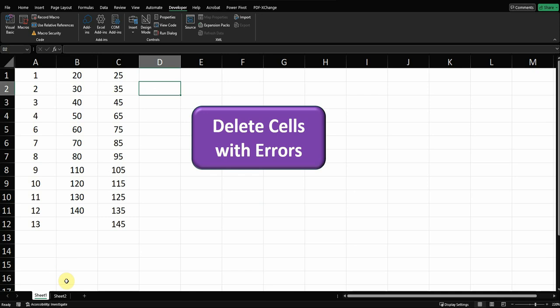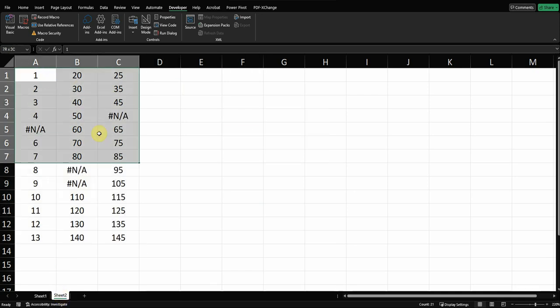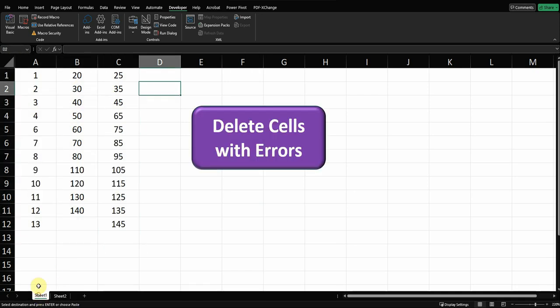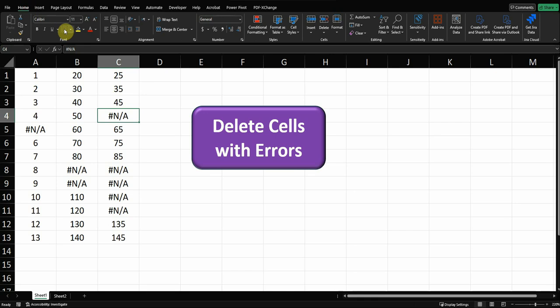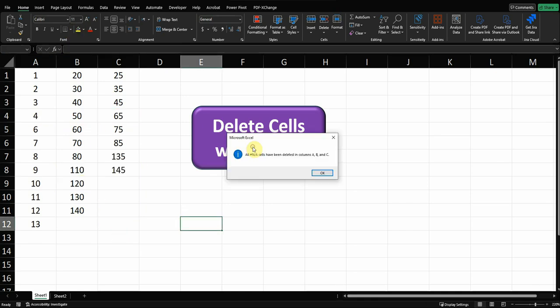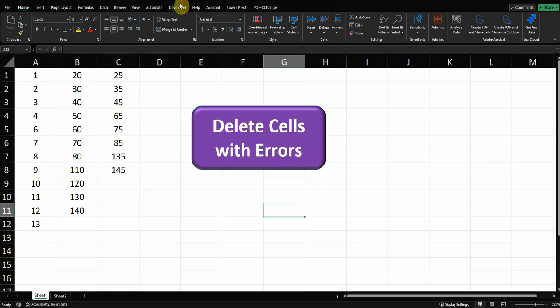So let's do it one more time here. Let's see, we have multiple errors, like this error here, and then we have errors here, here, and here. Let's see if this is going to work. You see, all of them have been deleted, and the rows shifted to the top into the next cells, which is good. This is what we want. So you click OK, and that's the code.